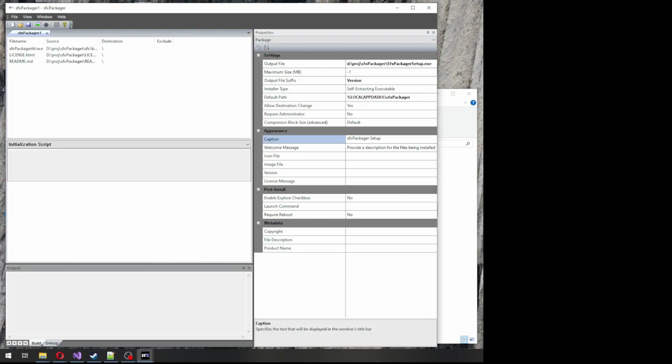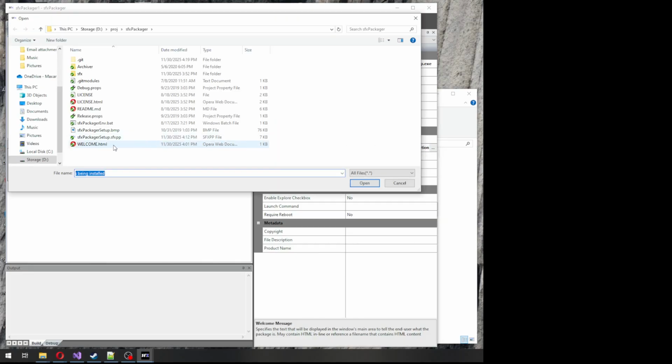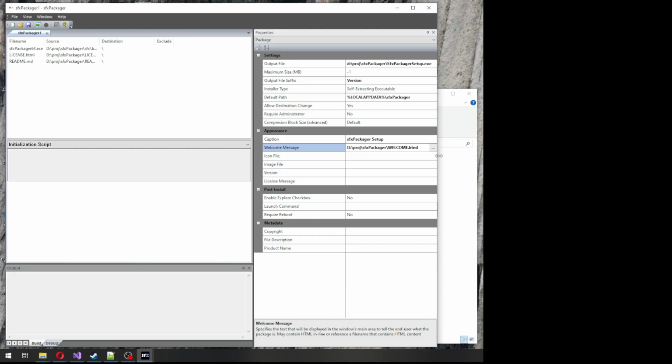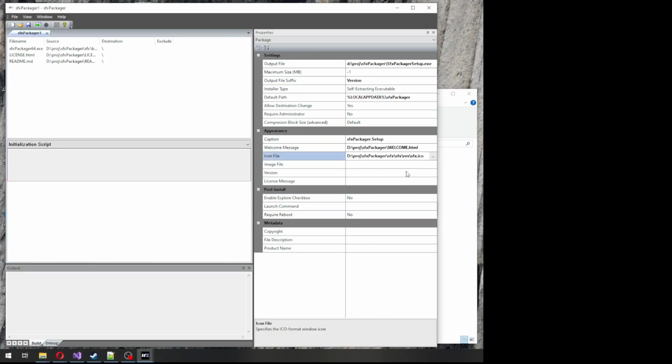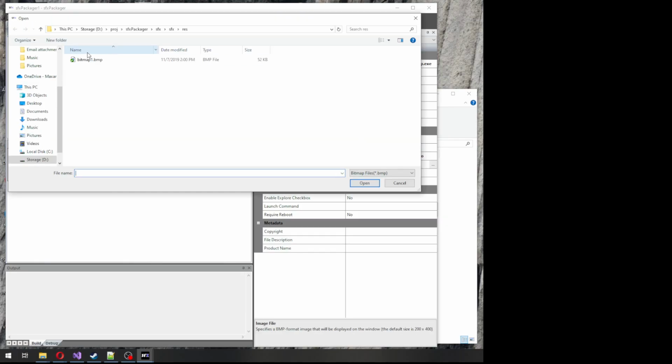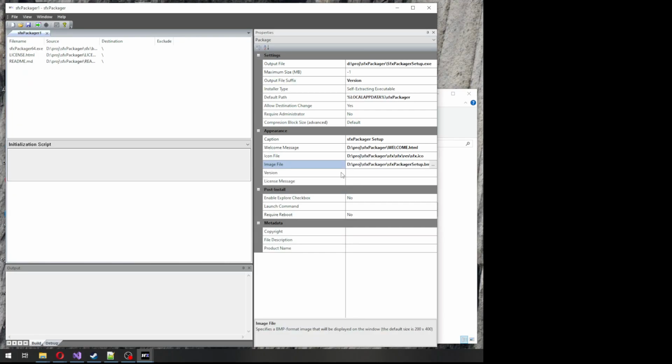For our caption, we'll change this to sfxPackager setup. Our welcome message is simply HTML content. We could enter it here, you know, H1, welcome, H1, so on and so forth. But we already have a very nice welcome HTML setup. Our icon file will go to our resource directory here. I've made a .ico file already. We'll set that. We'll go to our image file. I've already got this sfxPackager setup.bmp open.